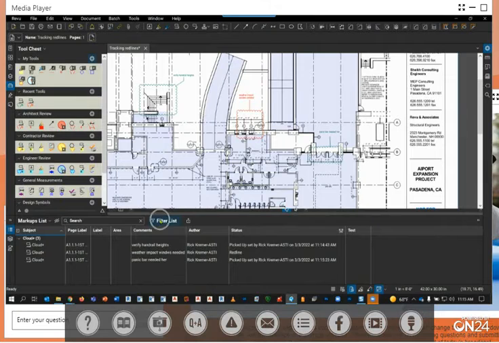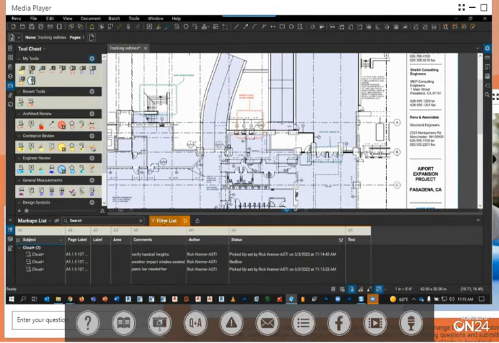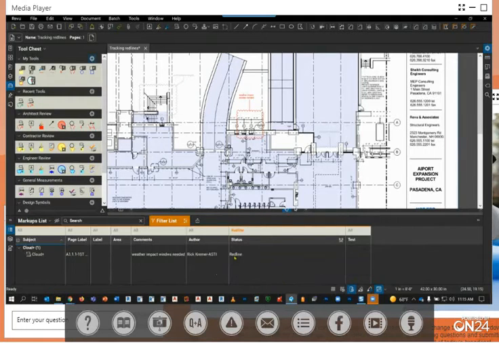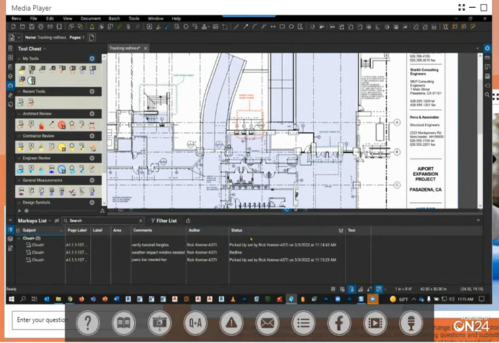Using the filter list, I can simply enable the filter list, go over here, and under statuses, I can just look at the things that are still to be redlined. When I do that, you'll notice it grays out all of the others. And it just shows me the one red line that still needs to be picked up. Pretty nice.